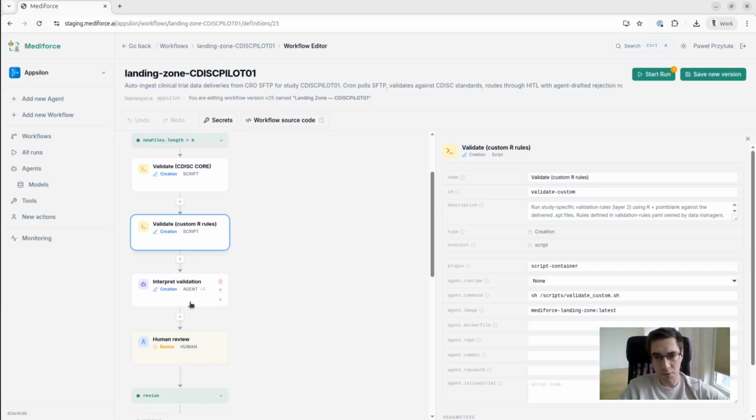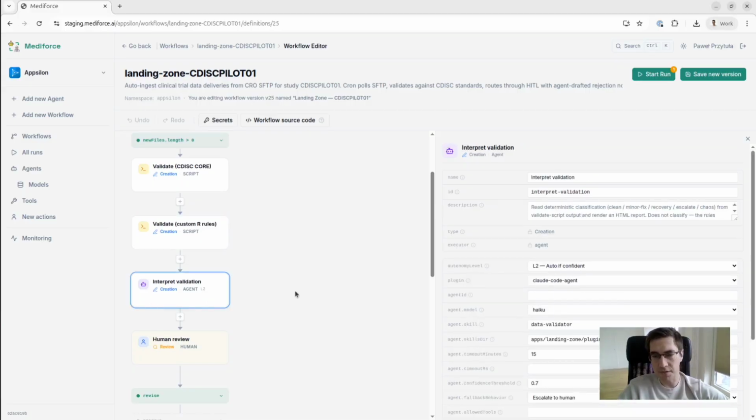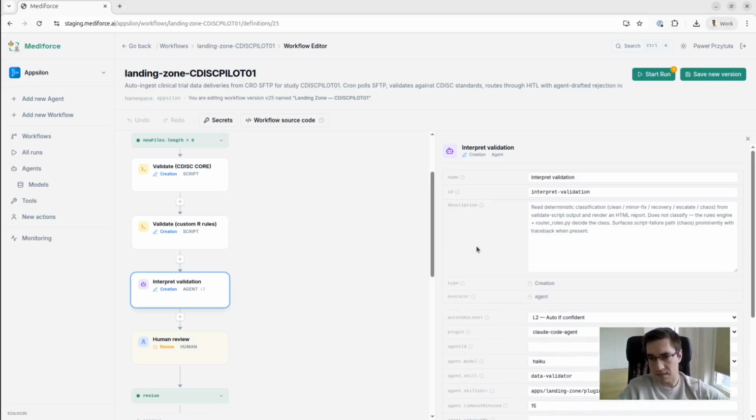And after we run those steps, we have our first step using an AI agent. This AI agent classifies the outcome of the previous steps and tells us if we can say that the validated files are clean, or we have some minor fixes required. We can work with these files after we recover some of the values, but we need to ask the CRO for improvements. We need to escalate issues, or the uploaded files are a complete chaos.